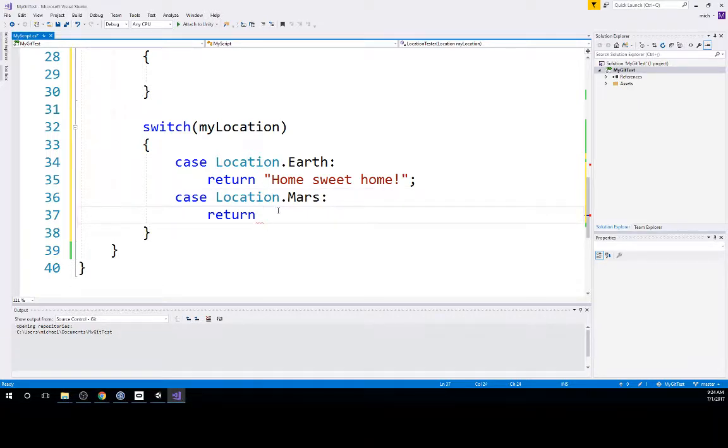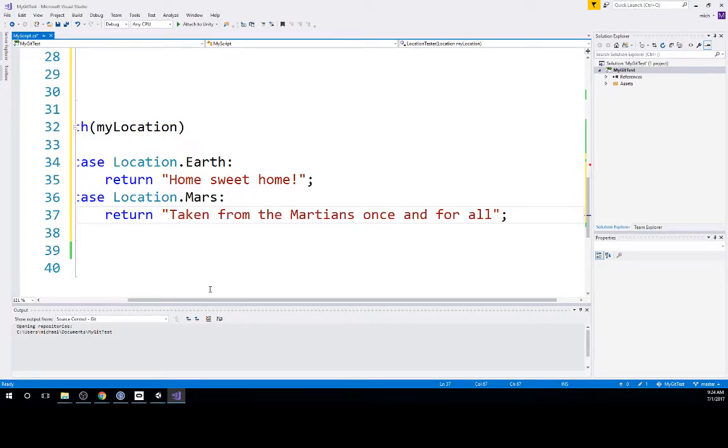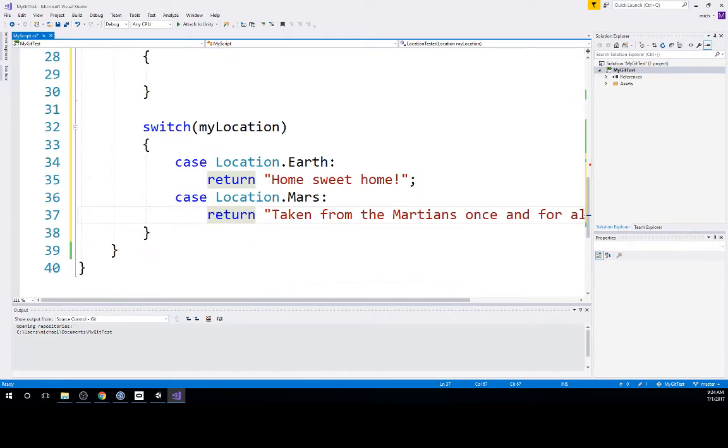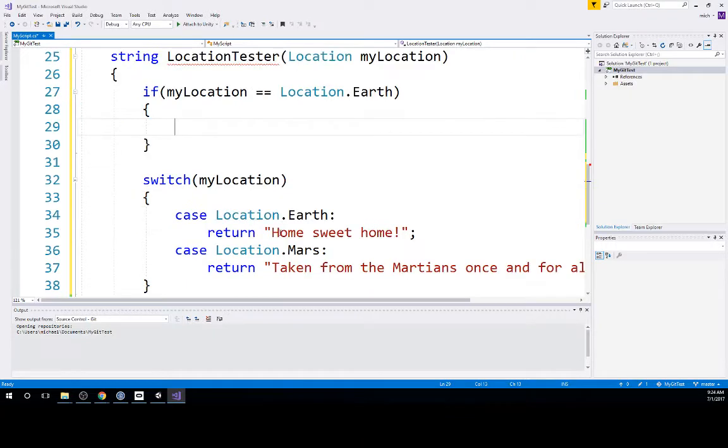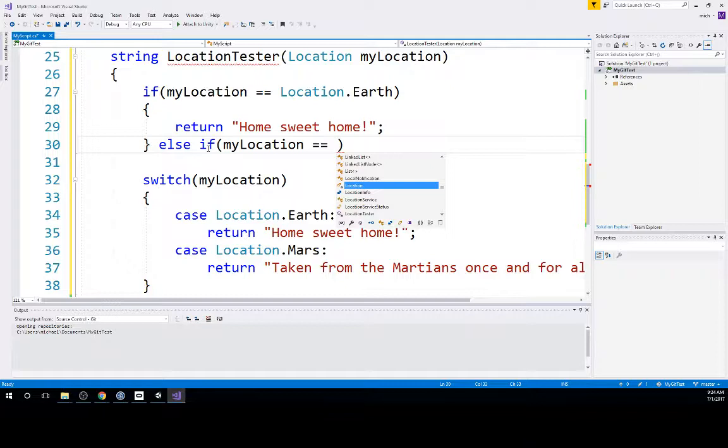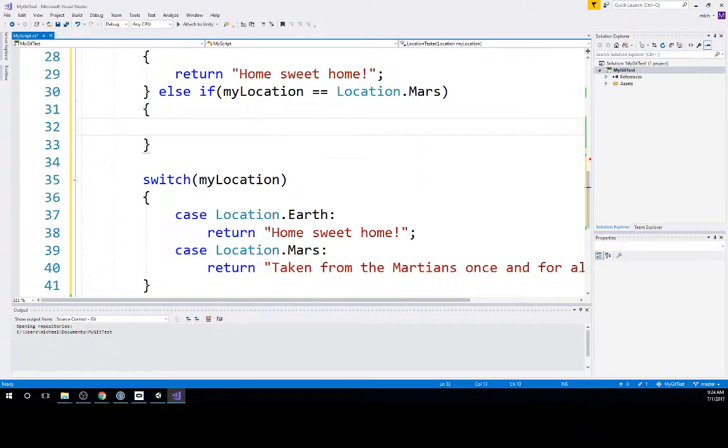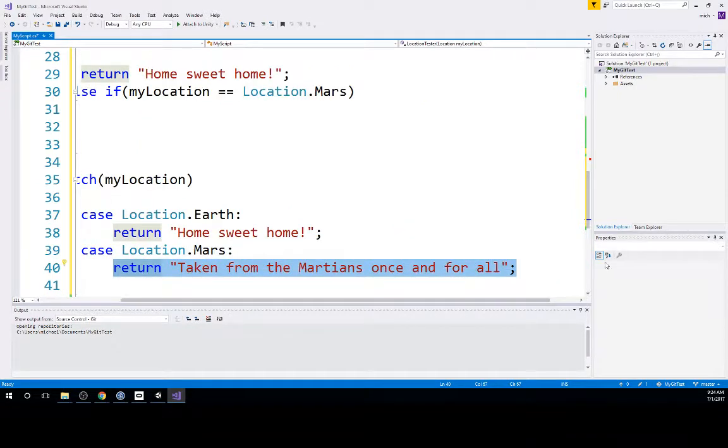And our string. And this would be the same as, well, this goes here. Else if my location equals location.mars, and return this.